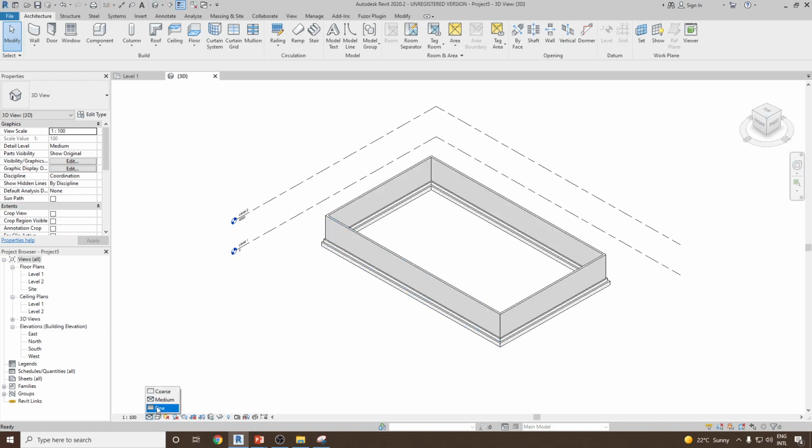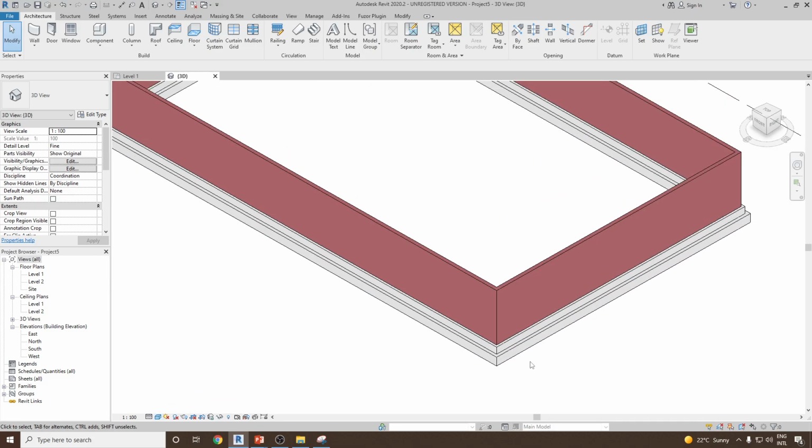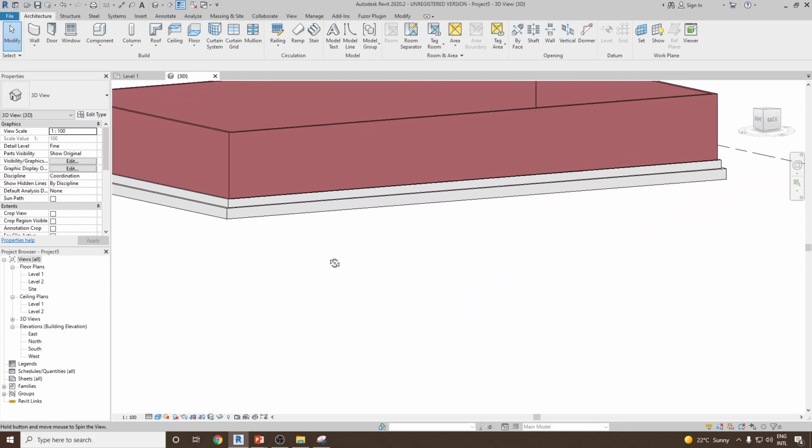and then change the detail level to fine and the visual style to consistent colors, and then we can zoom in. So you can see your stack wall is properly created.